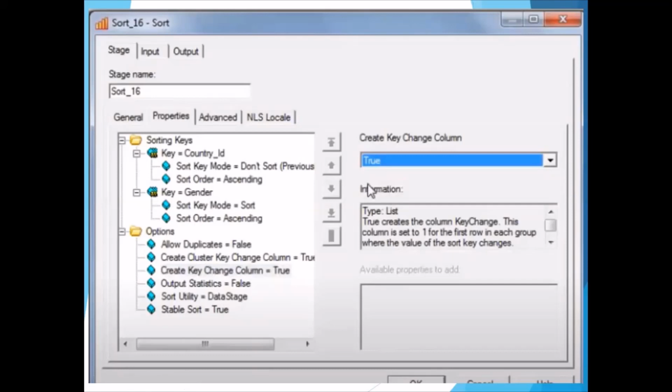So every record with a unique value of country ID and gender would have the value set for that first record as 1. All the other remaining records which have the same value for the country ID and gender would be set as 0. Now this might look a little confusing, so we will take a look at an example.